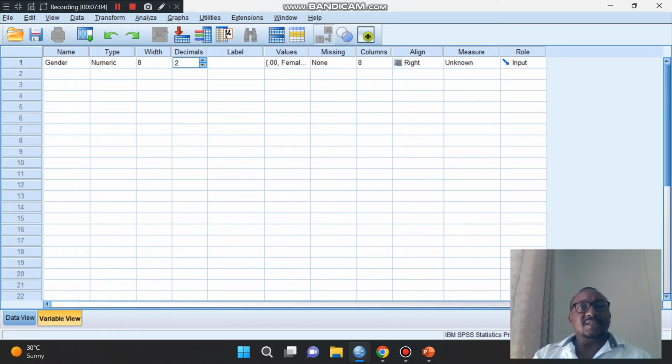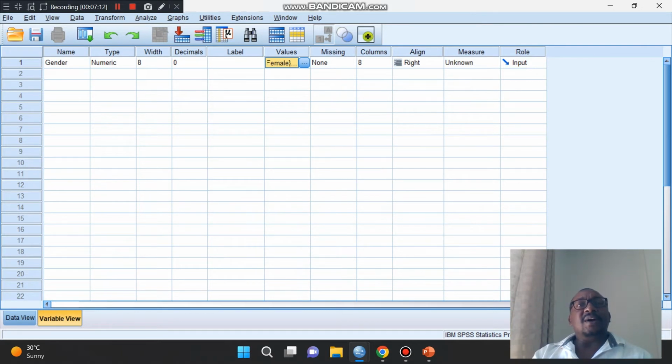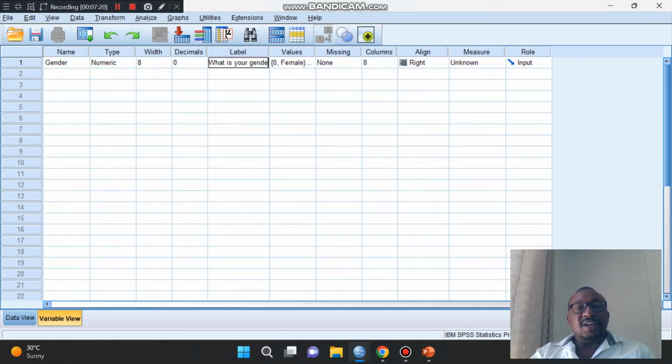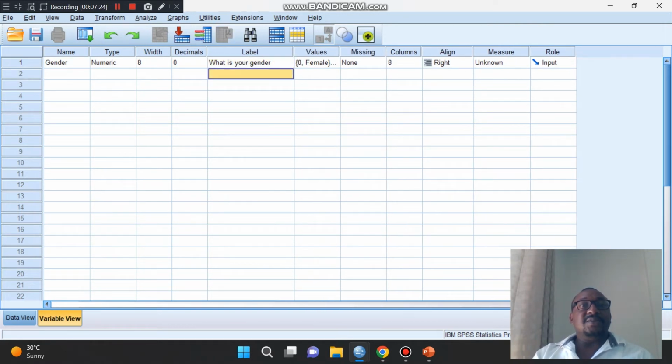So we can set this to 0 decimal places. That means we don't have to have decimal places. As you can see, we have 0 and 1 here. Okay. Now another important thing is the label of this. For example, this was from a question, what is your gender? So if you had a question like this in your questionnaire, then you can use that question as your label.